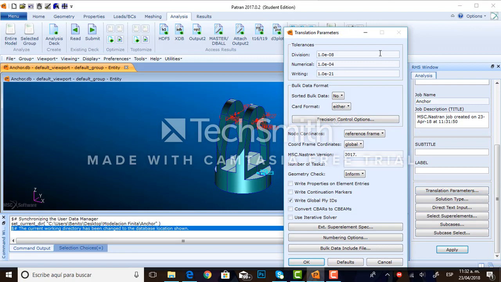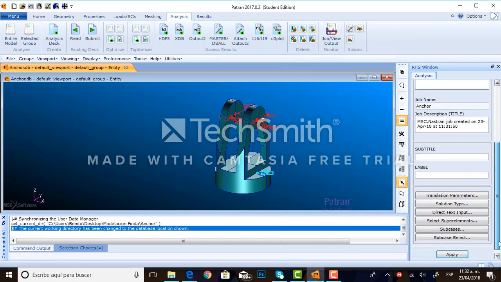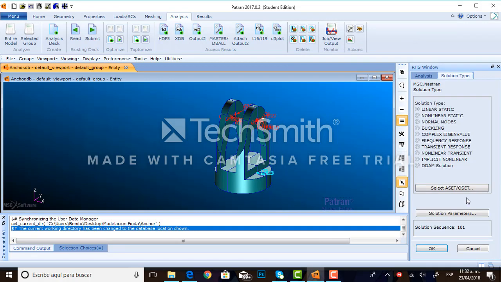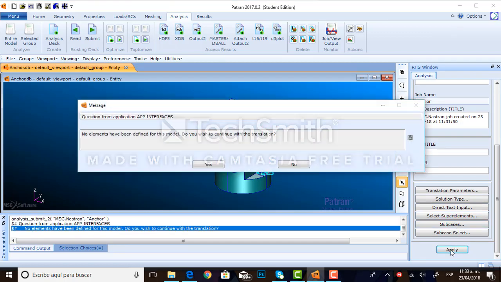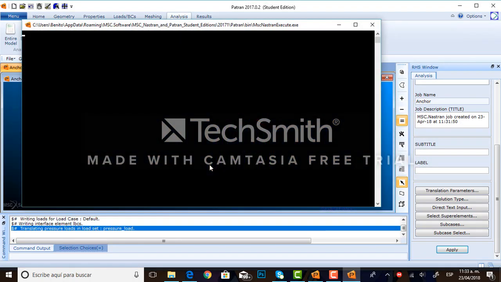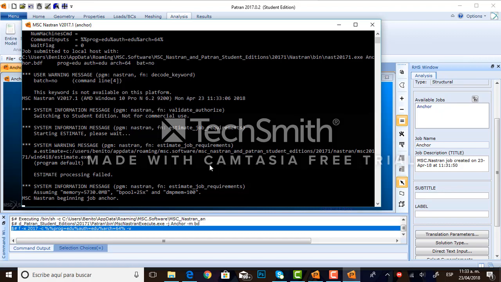On the parameters, we need to have these settings. We click OK. And in solution type, we need to make sure that it's linear static, and we click OK. We click apply. Yes. And Nastran will run the program.